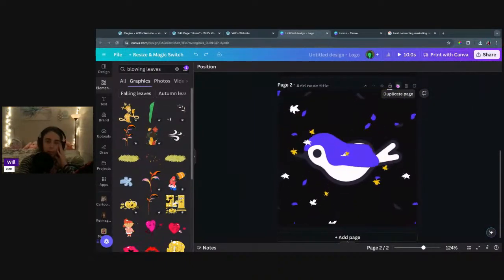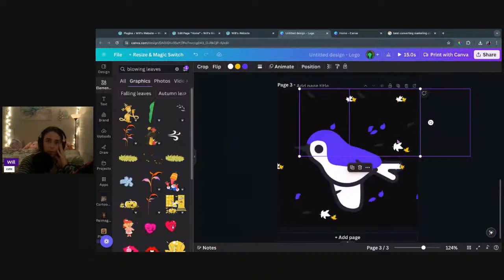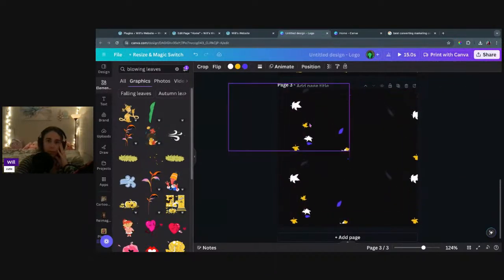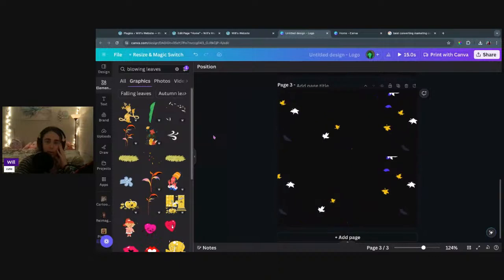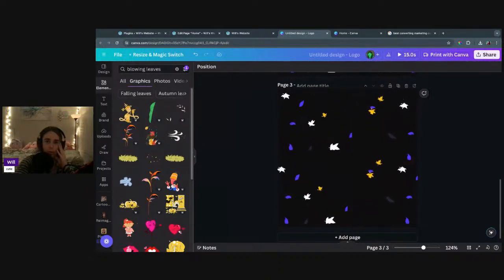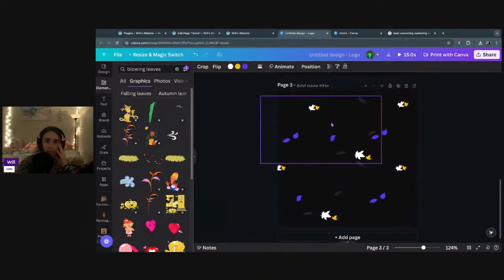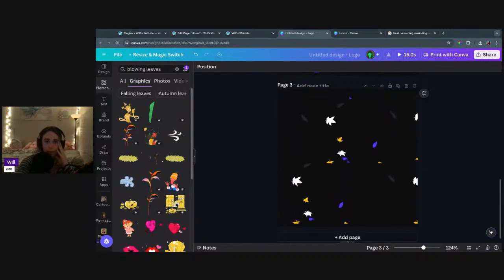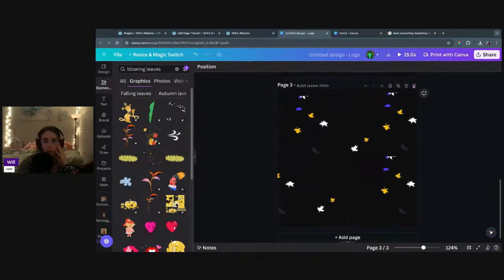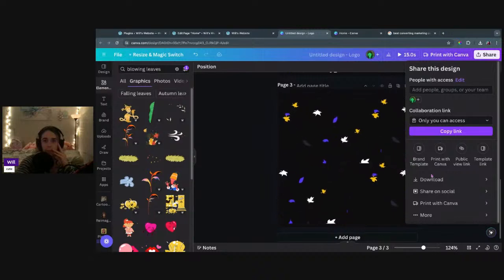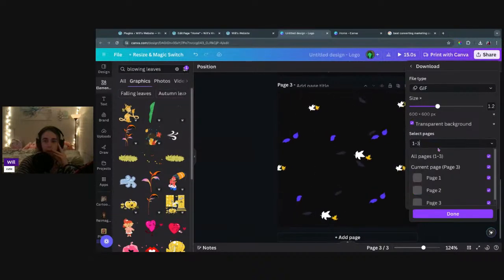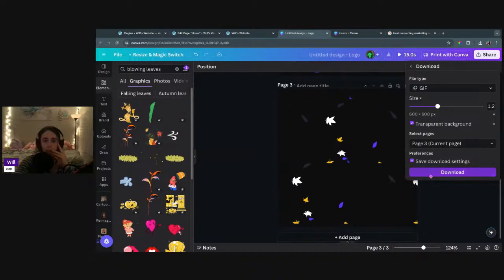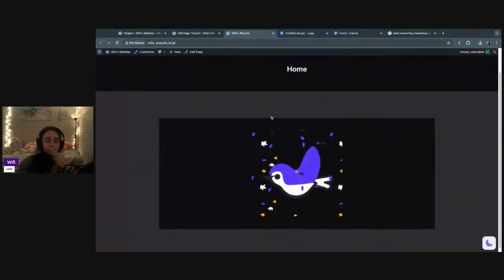Before uploading it, let's do another one of these with no bird. So we'll just have a leaves falling asset. It just feels like a flurry. That is like so cool. Just the effect. Okay. Just page 3 as well. And we will strip that for the frames as well.